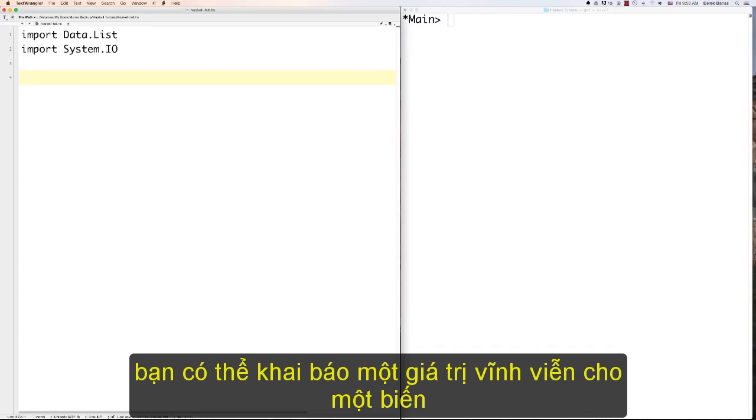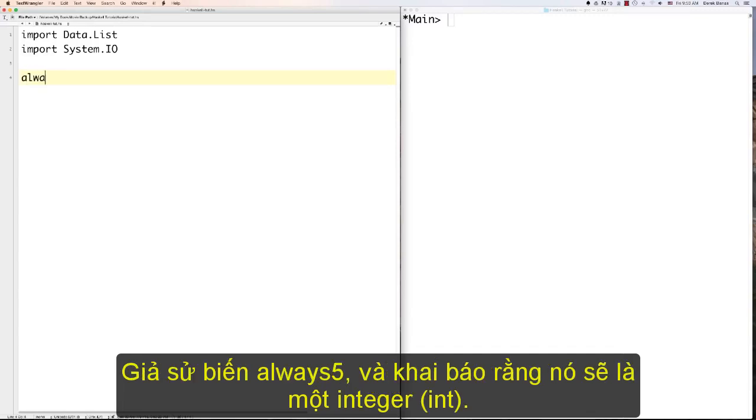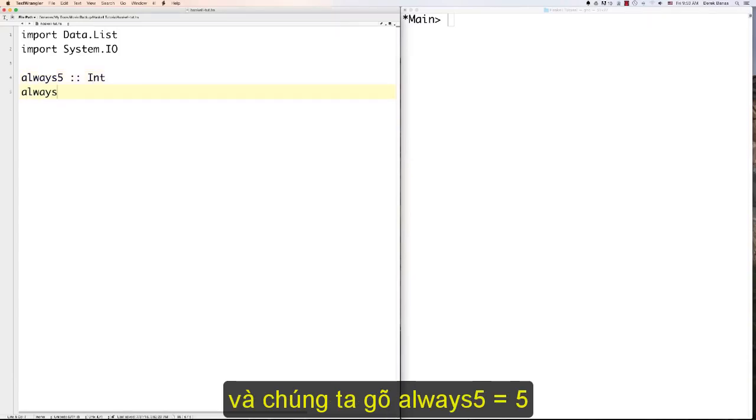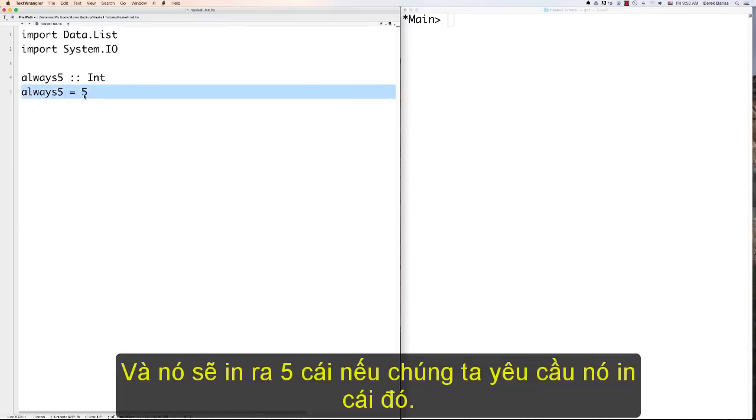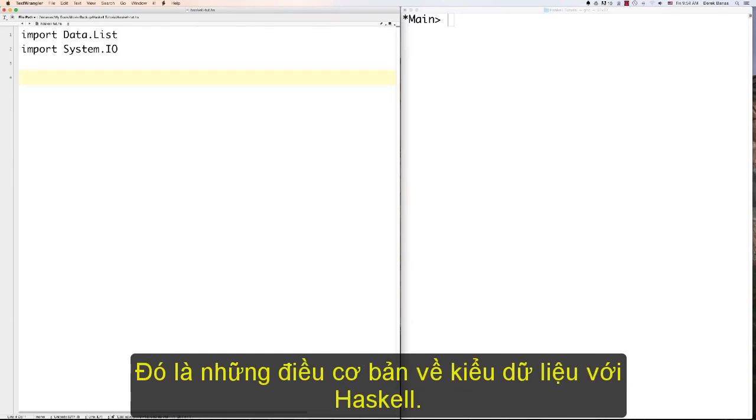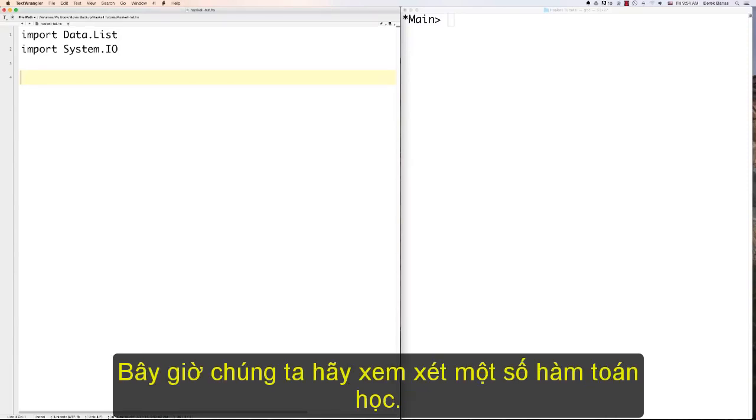You can declare a permanent value of a variable, like let's say we want to go always5, just by going like this and saying that it's going to be an Int, and then we could of course go always5 is equal to 5. And of course that's never going to change, and of course we can come over here and it's going to print out 5 if we ask it to print that. So that is the basics of data types, at least that we're going to cover here at this point with Haskell. Now let's take a look at some math functions.